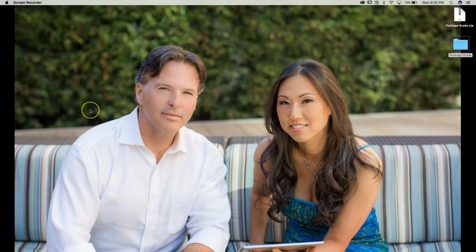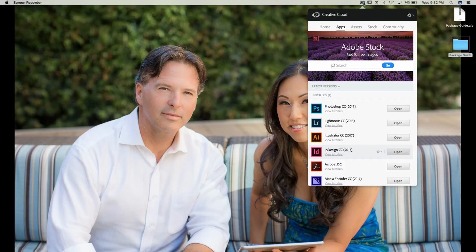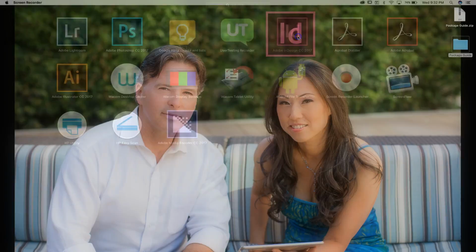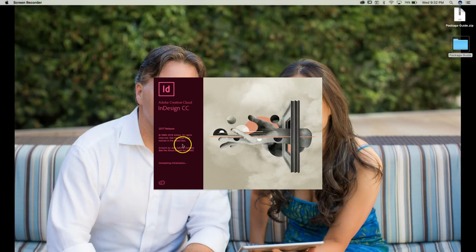So the first thing you're going to want to do is either open up the application from the cloud, or you can open it up from your Launchpad over here. Either one works just fine, and it will do the exact same thing.